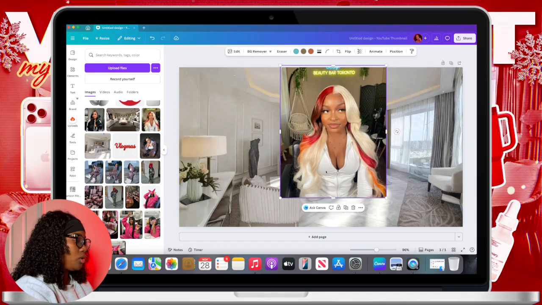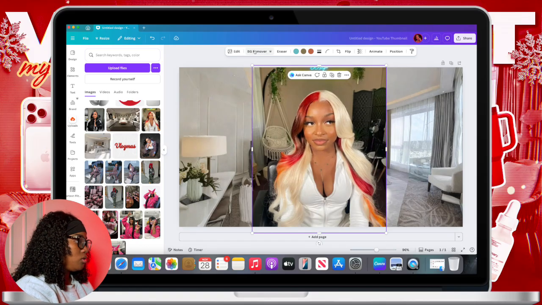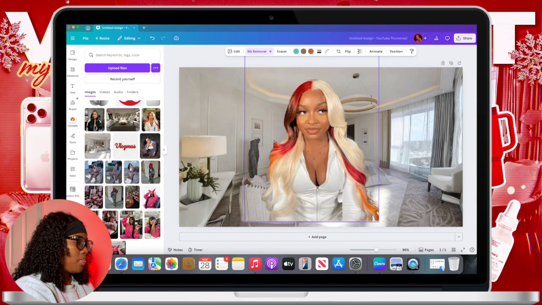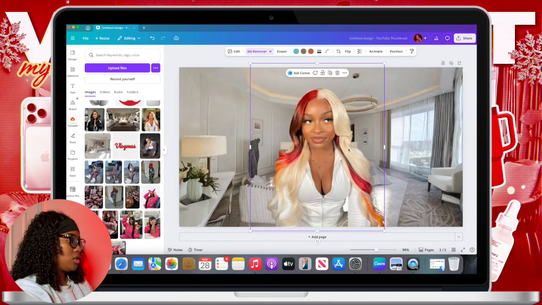Anyway, now we're going to add the main subject picture. Let's do that. You click on it. Of course we do not want that background, so the only thing we're going to do is click BG remover at the top. Wait till it loads. Voila, the background is removed from your main subject photo.